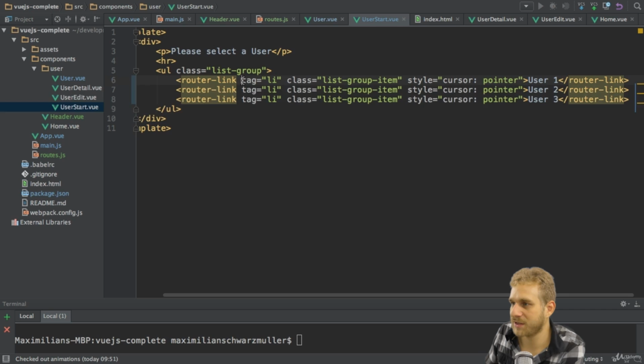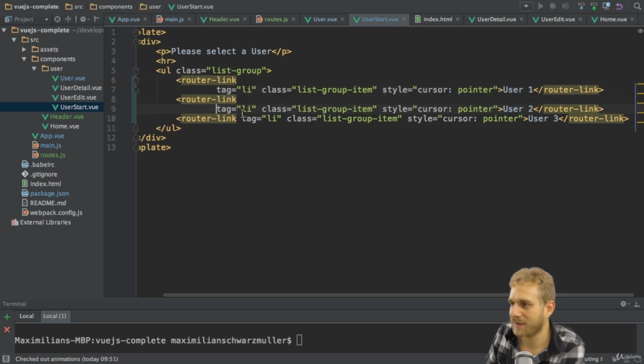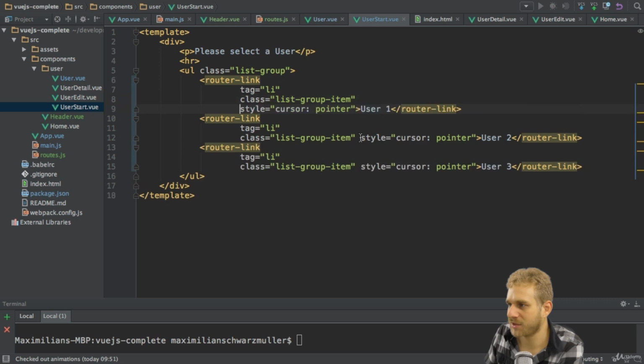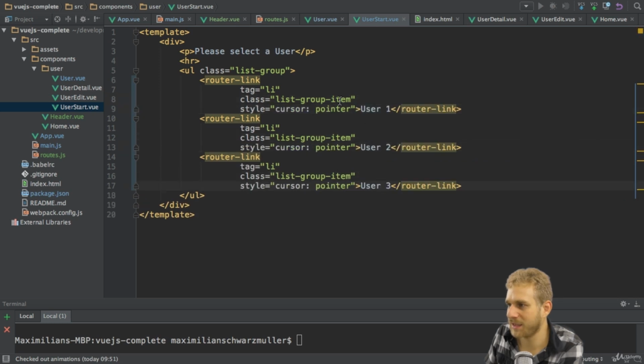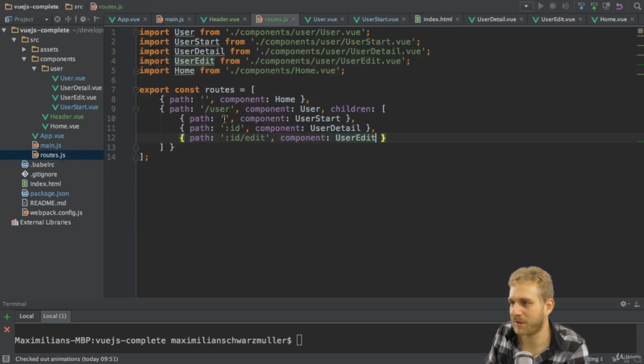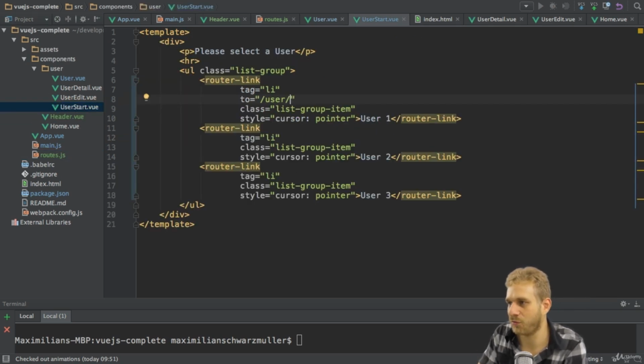Of course, I also need to add the to attribute, to be precise. So I'll quickly restructure that so that this becomes easy to read. And the first route here shall navigate to what now? Well, it should navigate to /user. This is my main route here. And then for user 1, it shall add /1 to it. So in user start, this will go to /user/1.